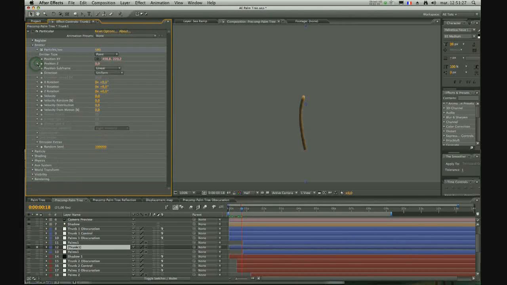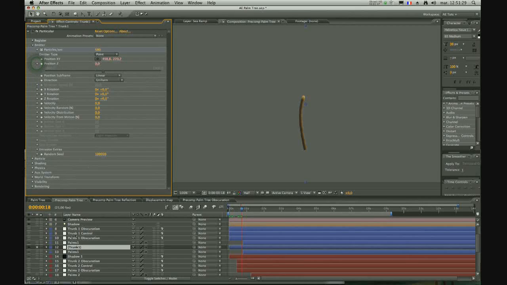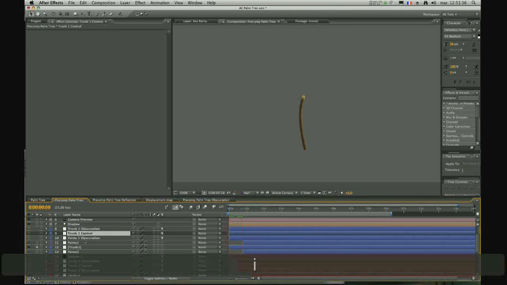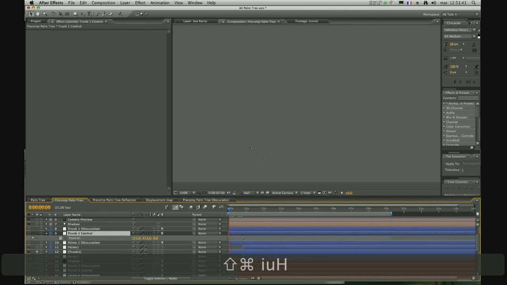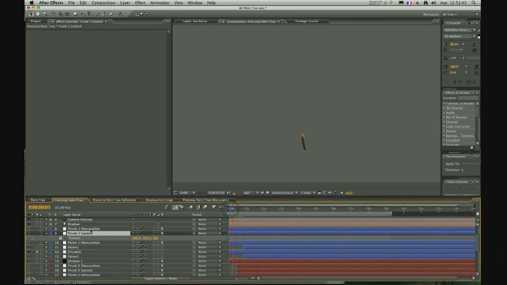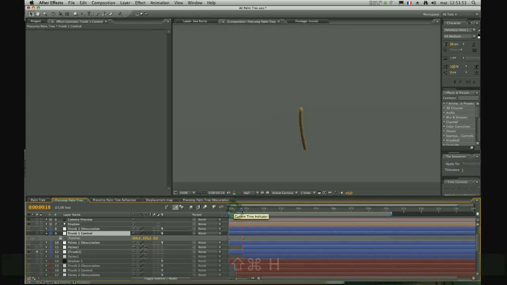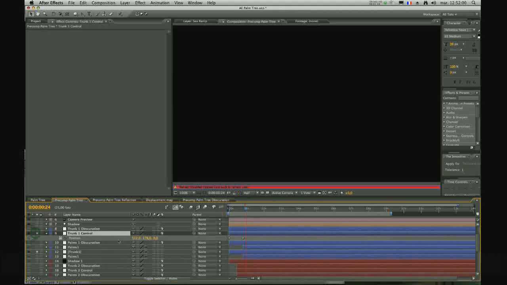And to control the position of the emitter, I use a null object whose name is trunk one control. If you look at this, you see the null object. Sorry for that. Can I see my null object, please? What's happening? Okay.